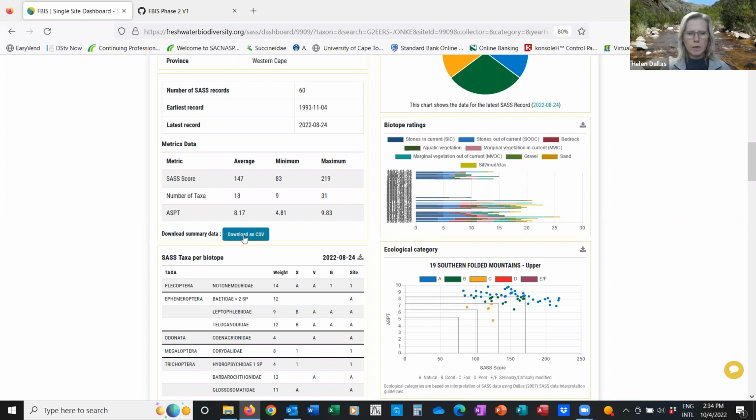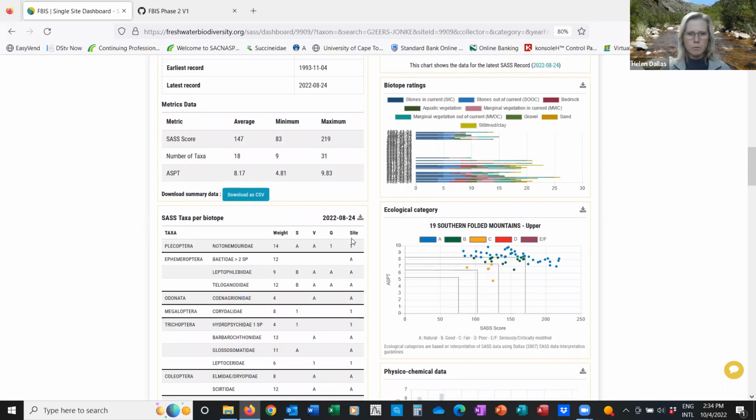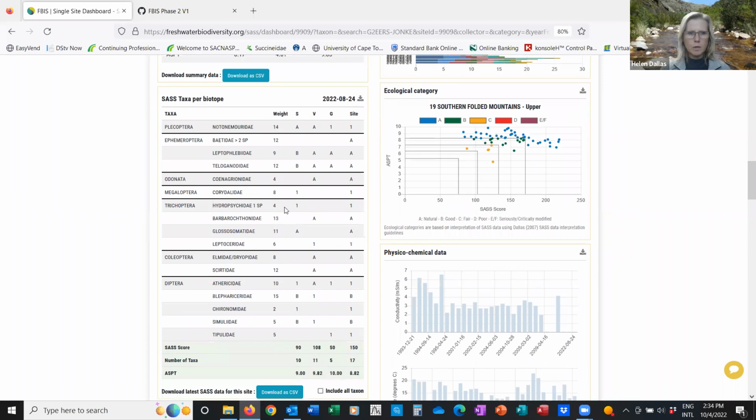This data can be downloaded as a CSV. Whenever you see this green download as CSV button, you can download underlying data for further analysis in your Excel file. Moving further down, we provide a breakdown of the latest assessment at the site per biotope.